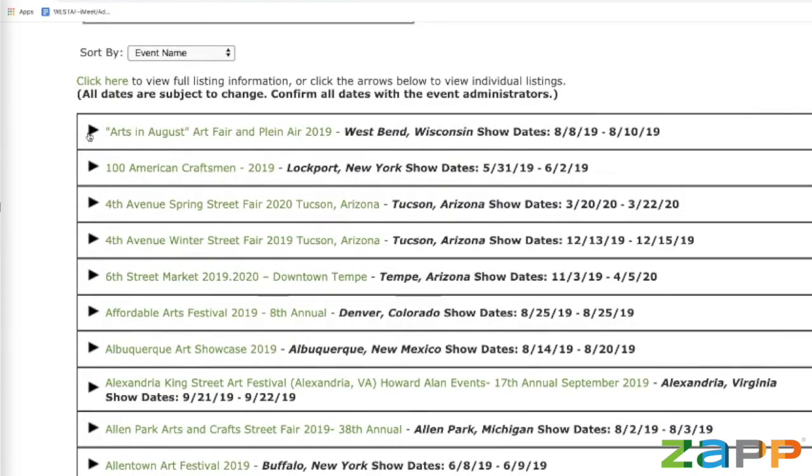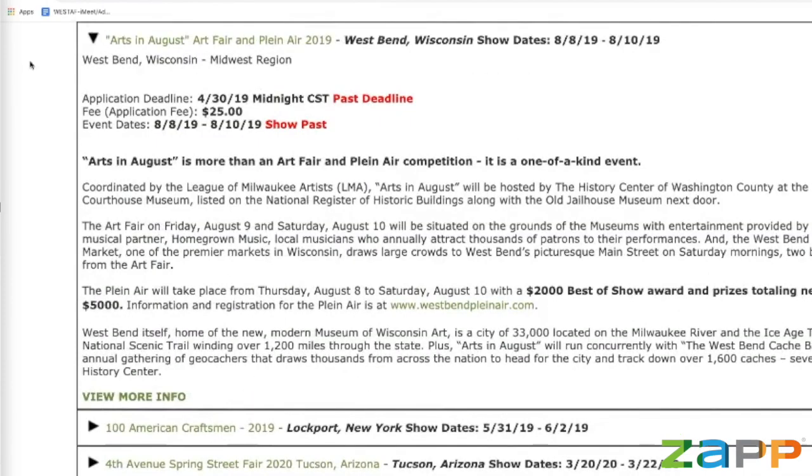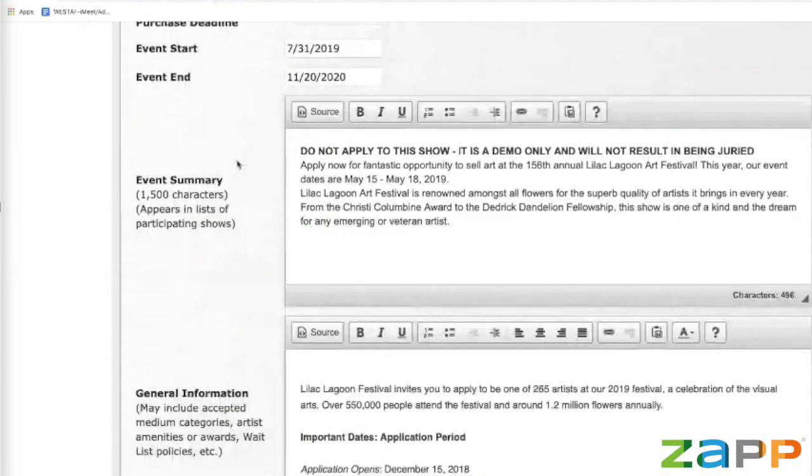And when you drop this down, this is your event summary. You get the past deadline and show past, and the event summary is right here. So that's your event summary. It's kind of your place to advertise your show on ZAPP. So this is where that listing comes in handy.